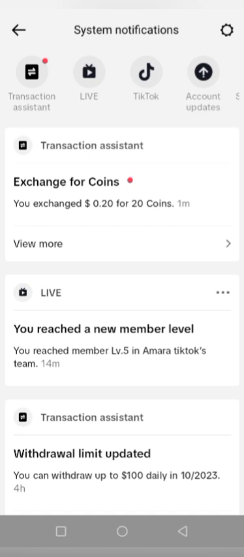You can see you exchanged $0.20 for 20 coin. So it opened to my notification page straight on my TikTok page.